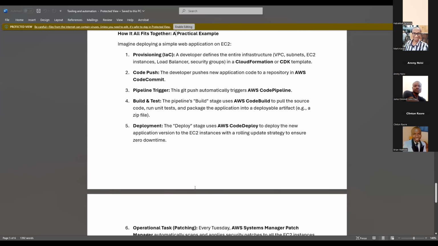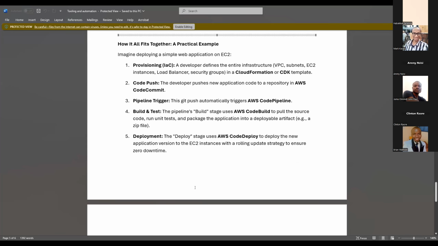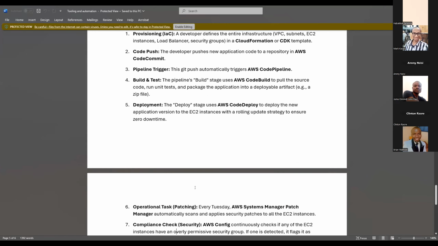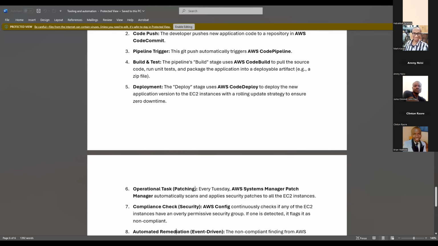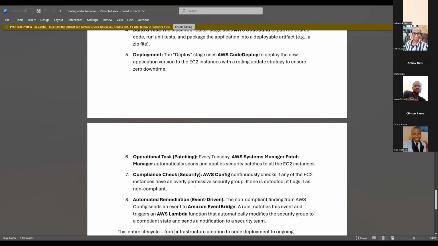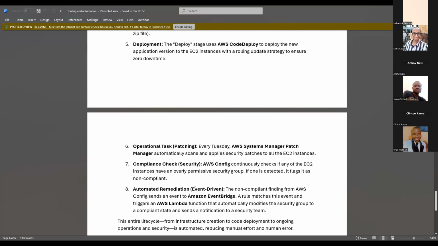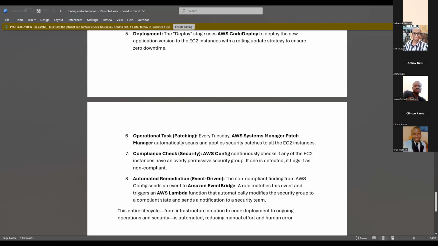This is how it all fits together: provisioning, to code push, to pipeline trigger, to build and test, then to deployment. I will share the notes. Then we move on to operational tasks like patching, compliance checks on security, and then automated remediation. That is the entire life cycle from infrastructure creation to code deployment to ongoing operations.